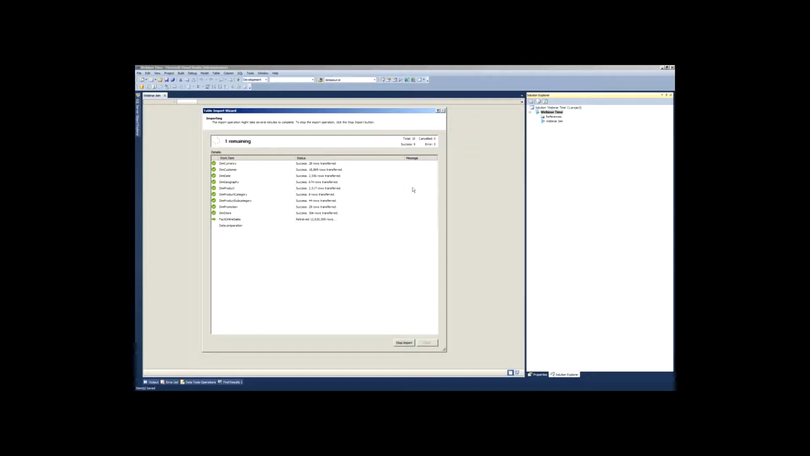The other nice thing about the tabular model is it supports DAX, or data access expressions. And DAX is an incredibly powerful new expression language that works very much like Excel expressions, or Excel formulas. And so it's designed for those power users that are very familiar with Excel functions but need more.